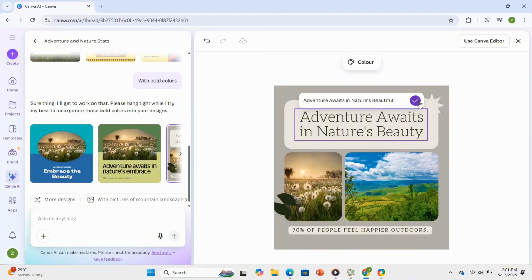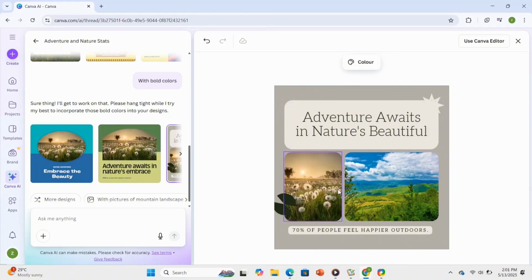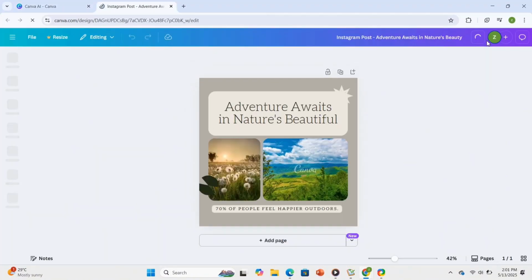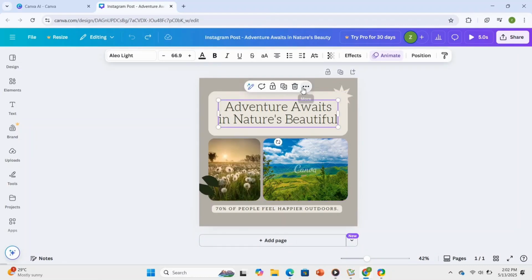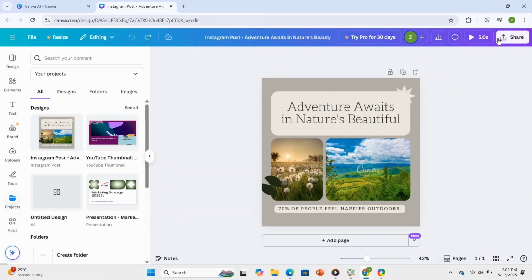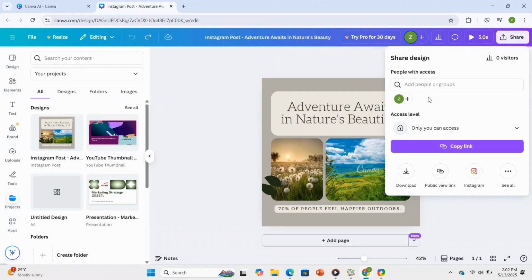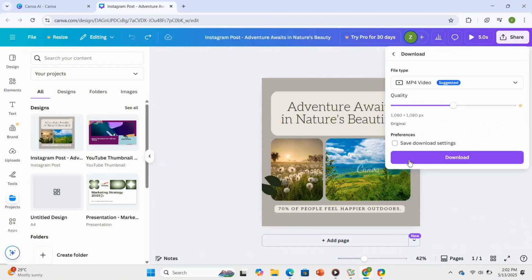Or if you want more detailing in it, you can simply click on the option labeled as Use Canva Editor, which can be seen in the top right corner of the screen. Here you can add more detail to the post. And once everything looks good, you can simply click share, or you can either download the post and share the post on Instagram manually. And that's it.